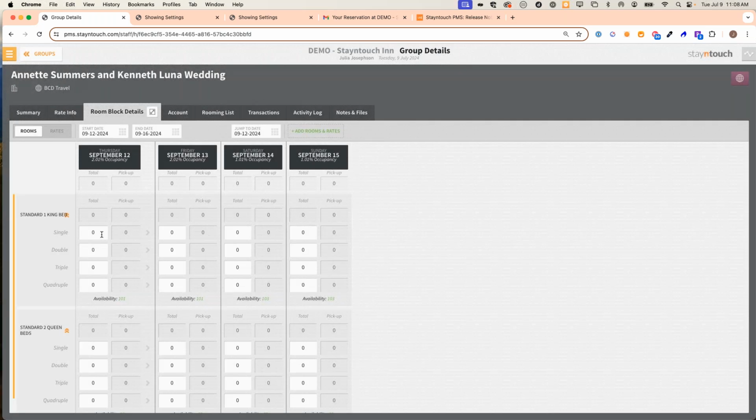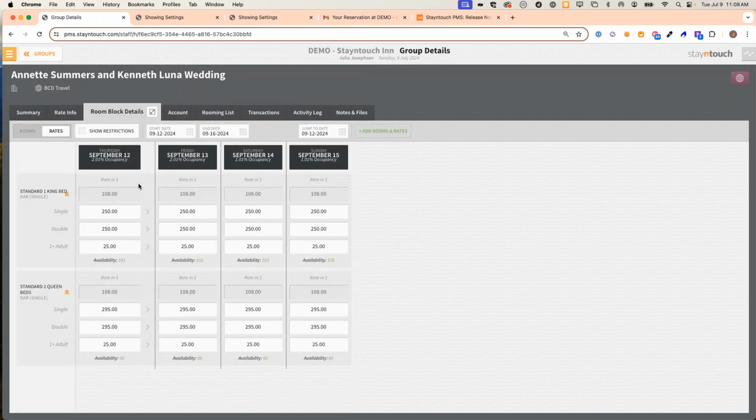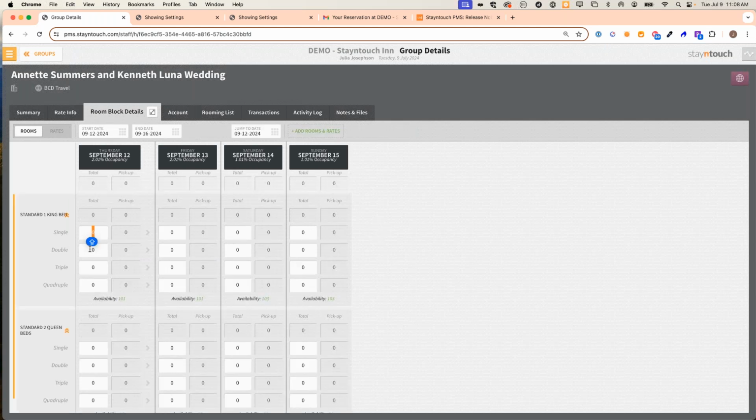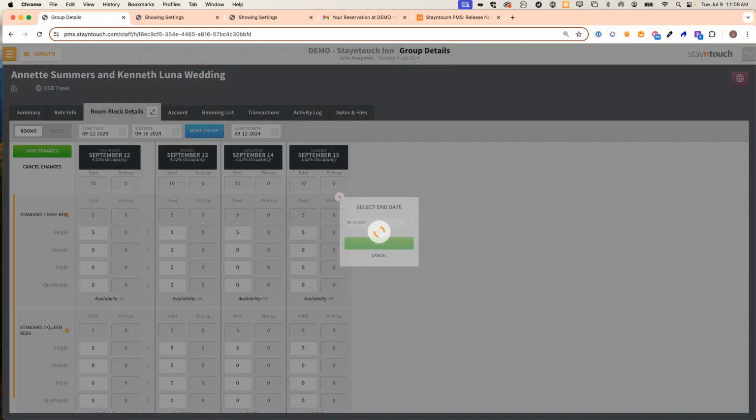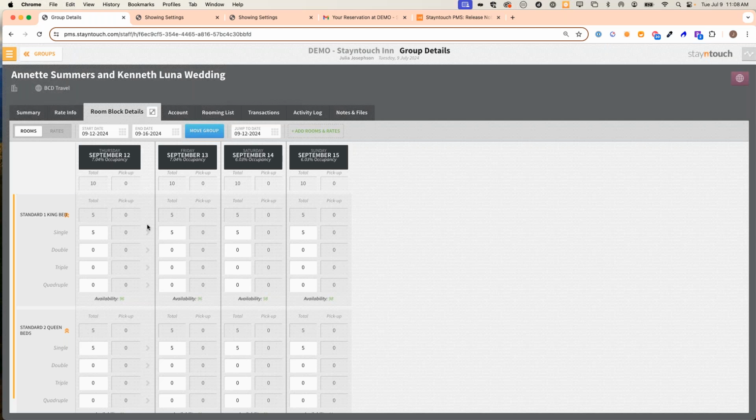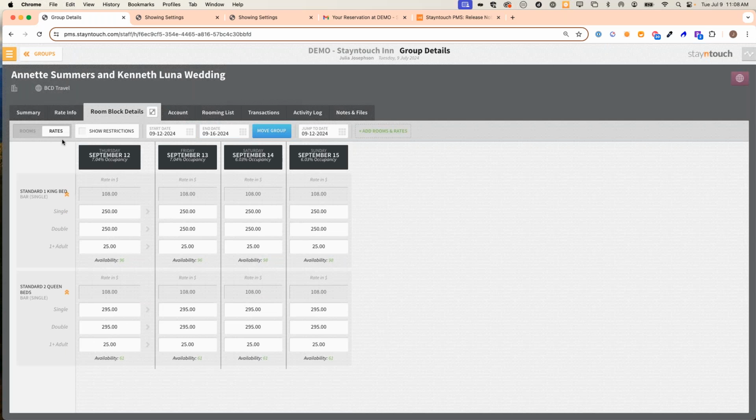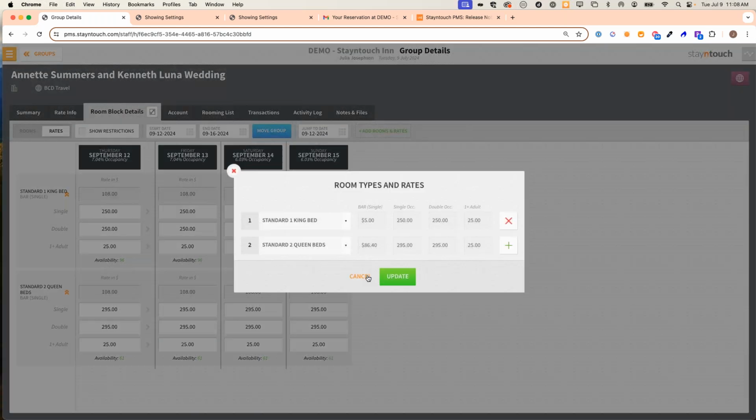And then in order to view restrictions, I want to add some inventory. So let me do that here. Hold 5 of those and 5 of those. And now I can toggle over to the rates tab here. And this rates tab already existed. You'll notice that the add rooms and rates button, which previously appeared right here, is now here. So if I wanted to add more rate codes, more room types, I would click add rooms and rates here.